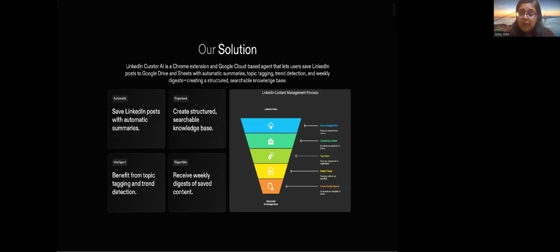In order to do this, we have come up with a solution which uses Google's ADK, but also uses a Chrome extension along with cloud-based agents that help users to save LinkedIn posts. Our agents extract automatic summaries, tag those summaries, and detect trends from those summaries, and send out all the insights that have been saved onto a user's drive via weekly emails and texts. As you can see on the right, it's a full-fledged content management process, but done at the time and the pace that a reader or a learner requires.